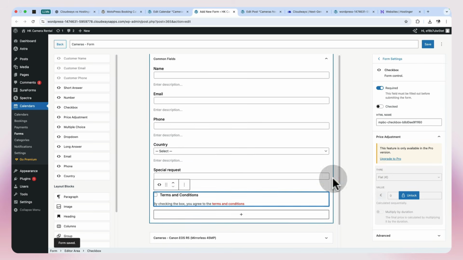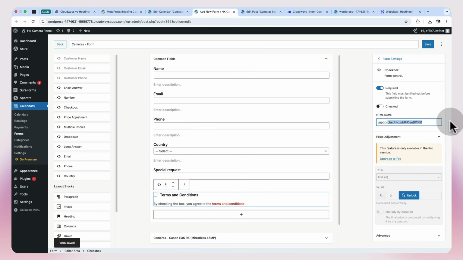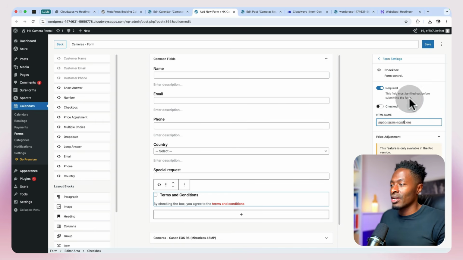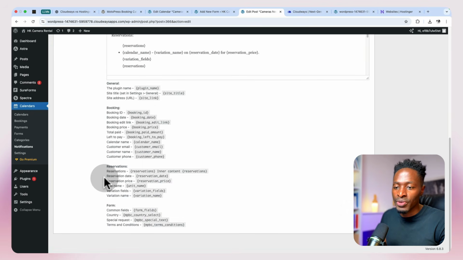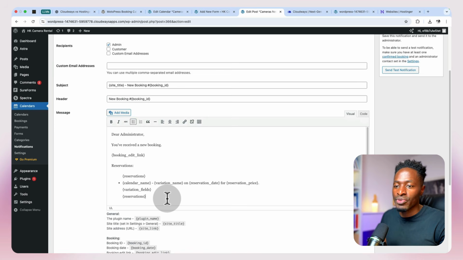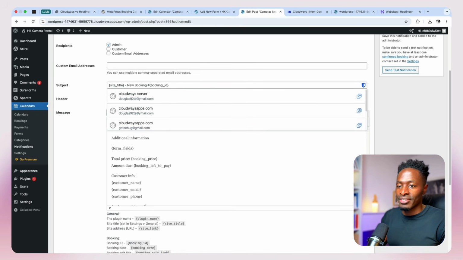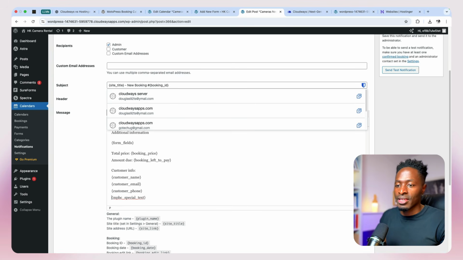And for the terms and conditions, I'll also remove this and say terms-conditions, and I'll say save changes. Now, when we come back here to our notification form and scroll down below here, you see that now the text has changed and updated, and we can now just copy these shortcodes and also add them right over here in case you want to also see it specifically here.